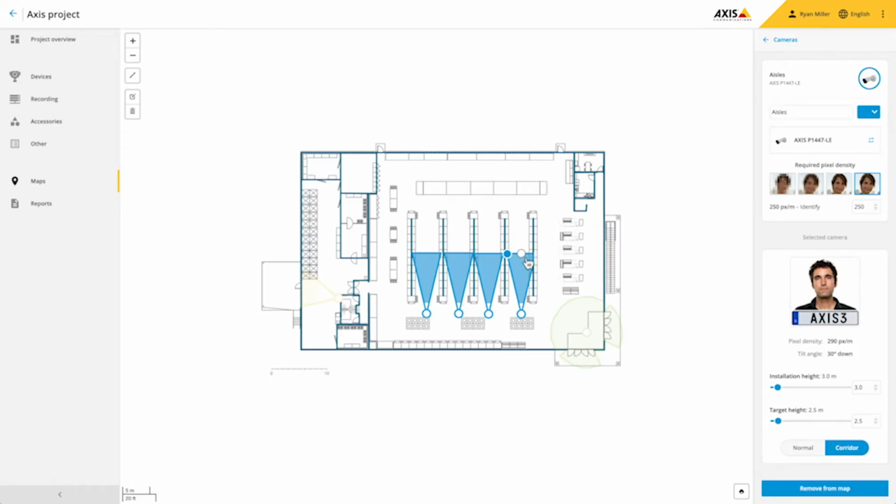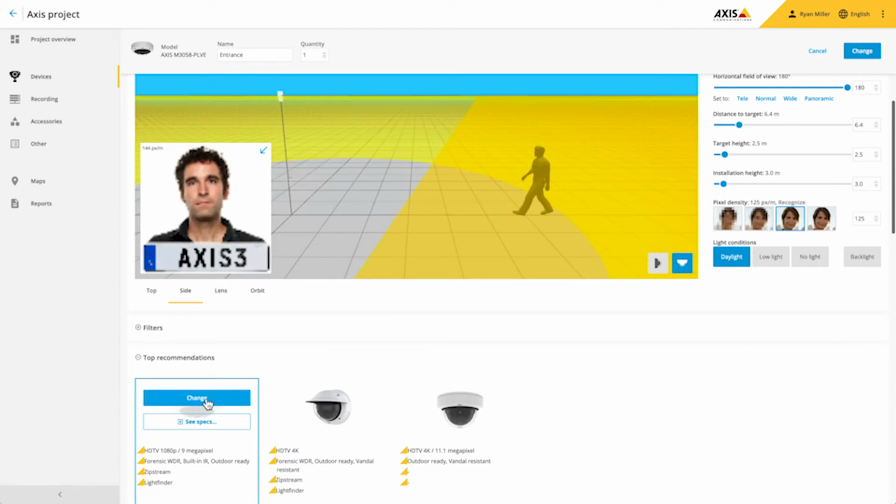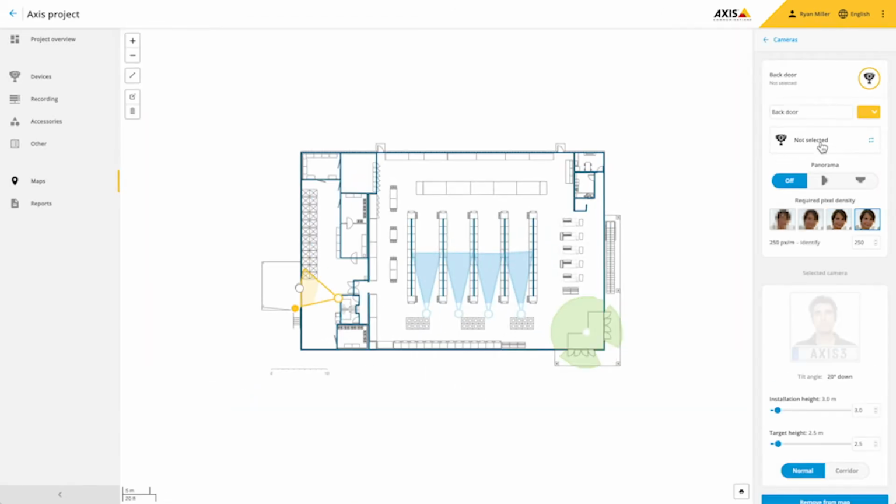If you drag the target further from the camera, you can now see the resolution guide. The darker area shows where you reach your required pixel density. The resolution preview shows you the expected image quality at the target distance, and you can also read out the pixel density at the target. Let's go ahead and select the remaining cameras.